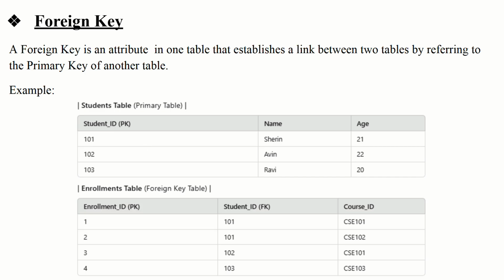Whatever I'm referring to, we need to make sure that if I refer to student ID 101, it should be there in my primary table. If it is not there, there is no meaning in referring to a particular table, right? If I refer to 104, I need to make sure that 104 is present in the primary table. If it is not present, it is of no use.